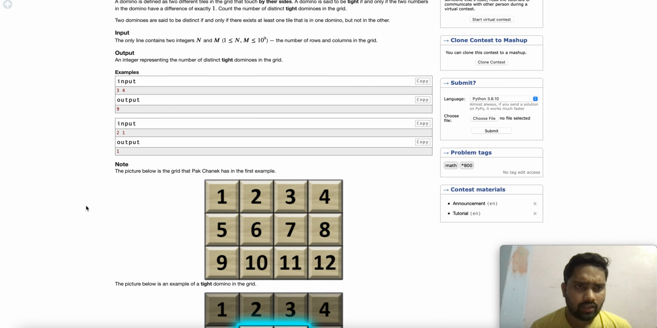The first integer, 3, represents the number of rows in that grid, and the second integer represents the number of columns in that grid. So for this input we are given 3 and 4. The grid appears something like this, and the first element in the first row will be 1, and the second element will be 2, and so on and so forth.